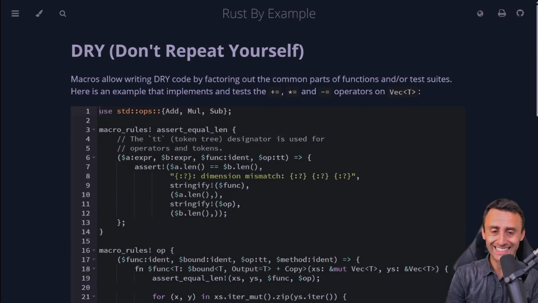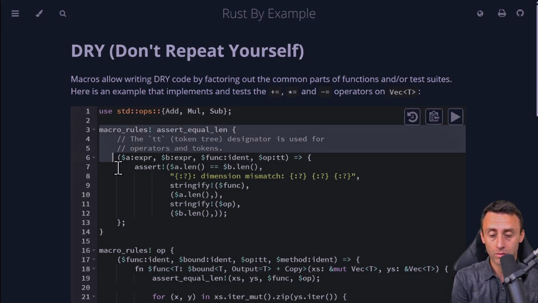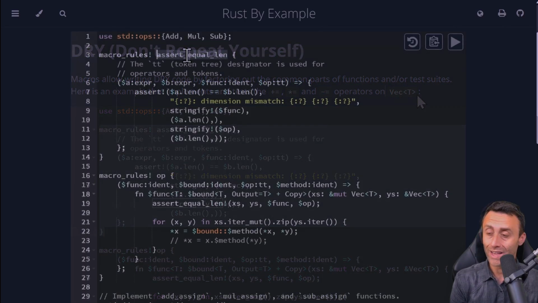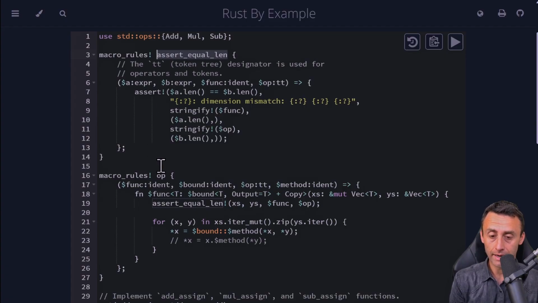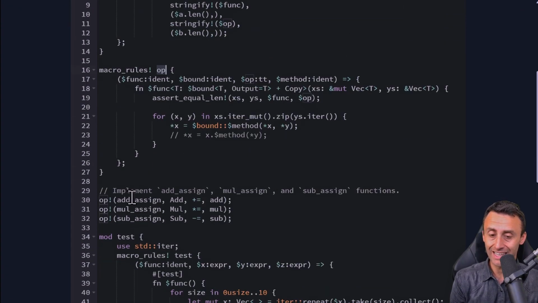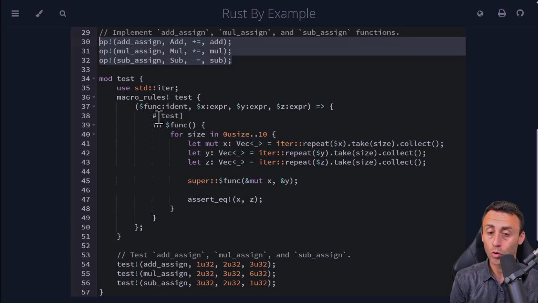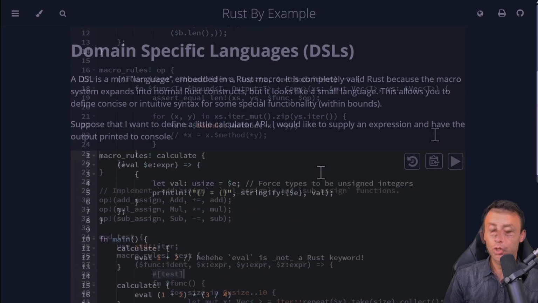As we already said, macros allow writing don't repeat yourself code by factoring out the common part of functions and or test suites. Let's see an example. We have this one that implements and tests the plus equal and asterisk equal and minus equal operators for vector t. We have this assert equal len and also op. Here we can implement this add assign, mul assign and sub assign functions here, and then we can test it out also with this test attribute.